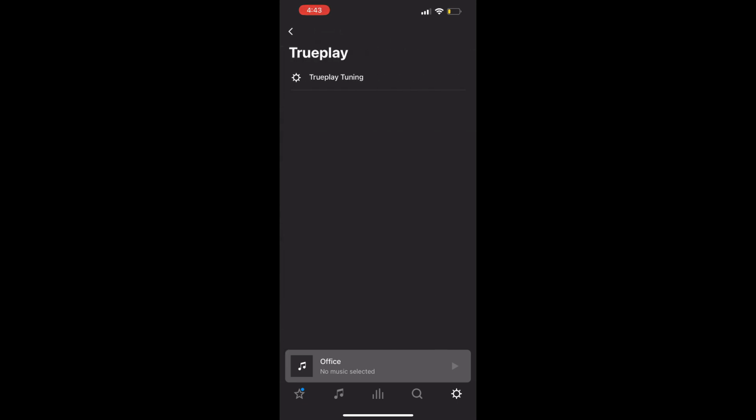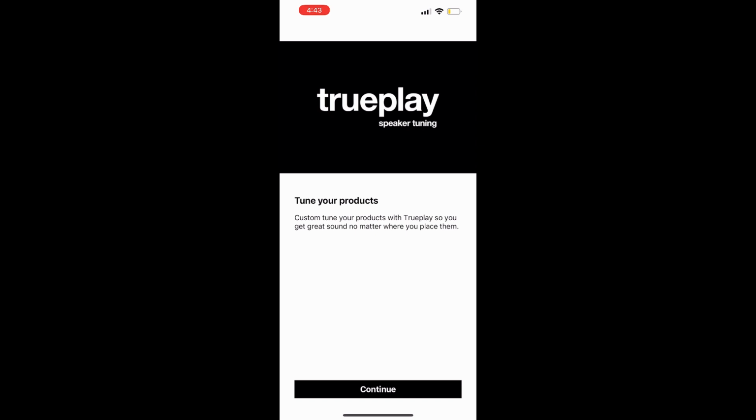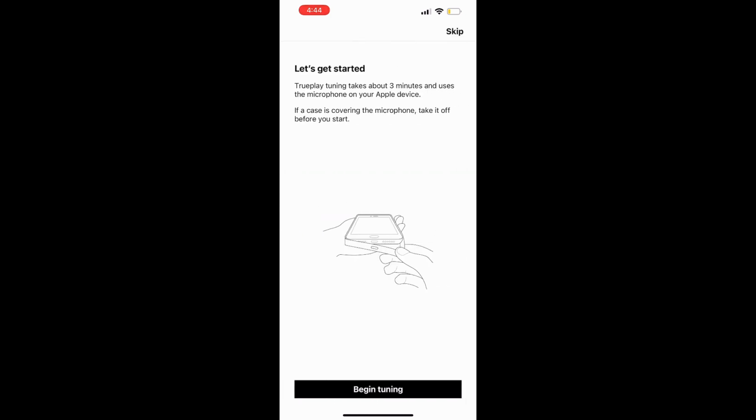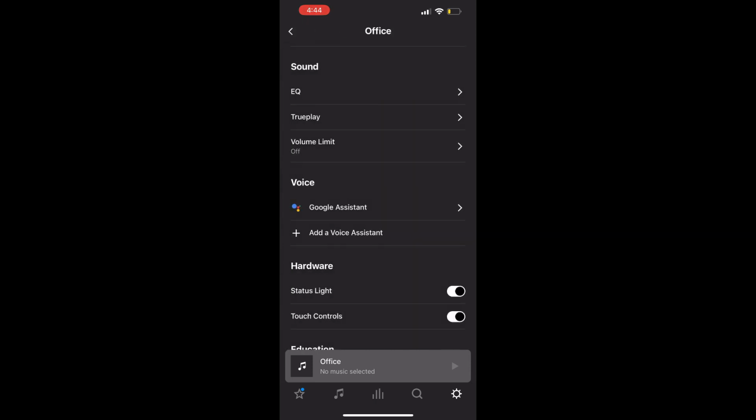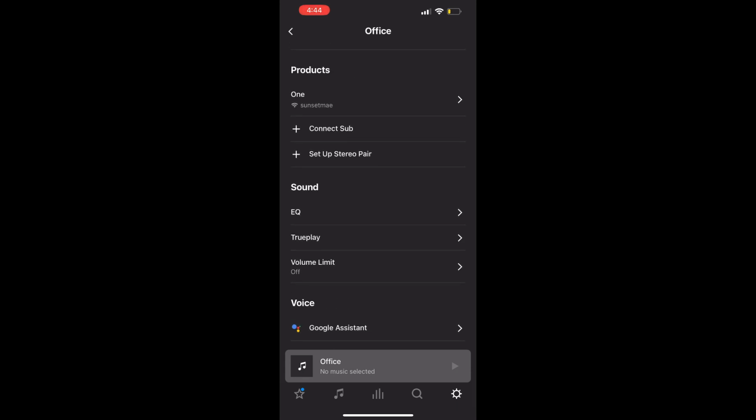And then True Play. True Play is really cool. This is going to be a little bit of a process, which we might show you in a later video, but I do love it. What it does is it takes your phone microphone and listens to the sounds emitted from the speaker itself, making you move around the room with that phone to really kind of tell your speaker what environment it's in. So I highly recommend that. You can continue, you just follow the steps. Super great. I love it. It gets the speaker really calibrated to its environment, which I think is crucial.